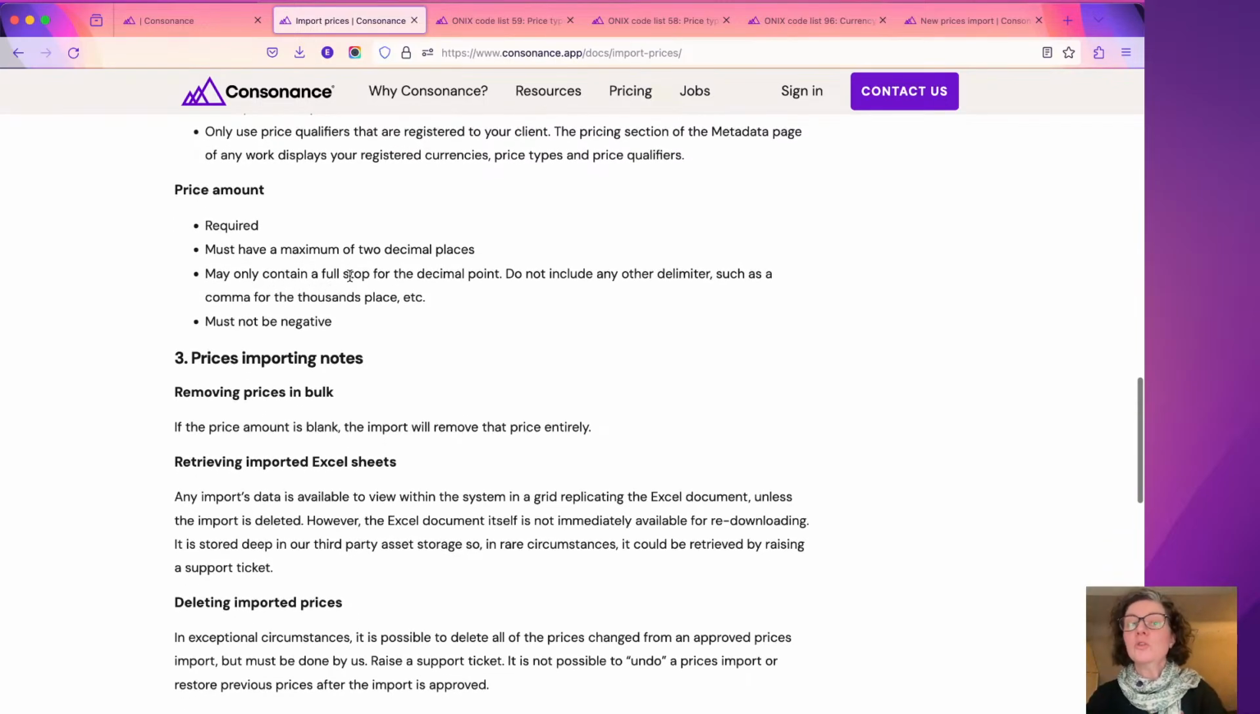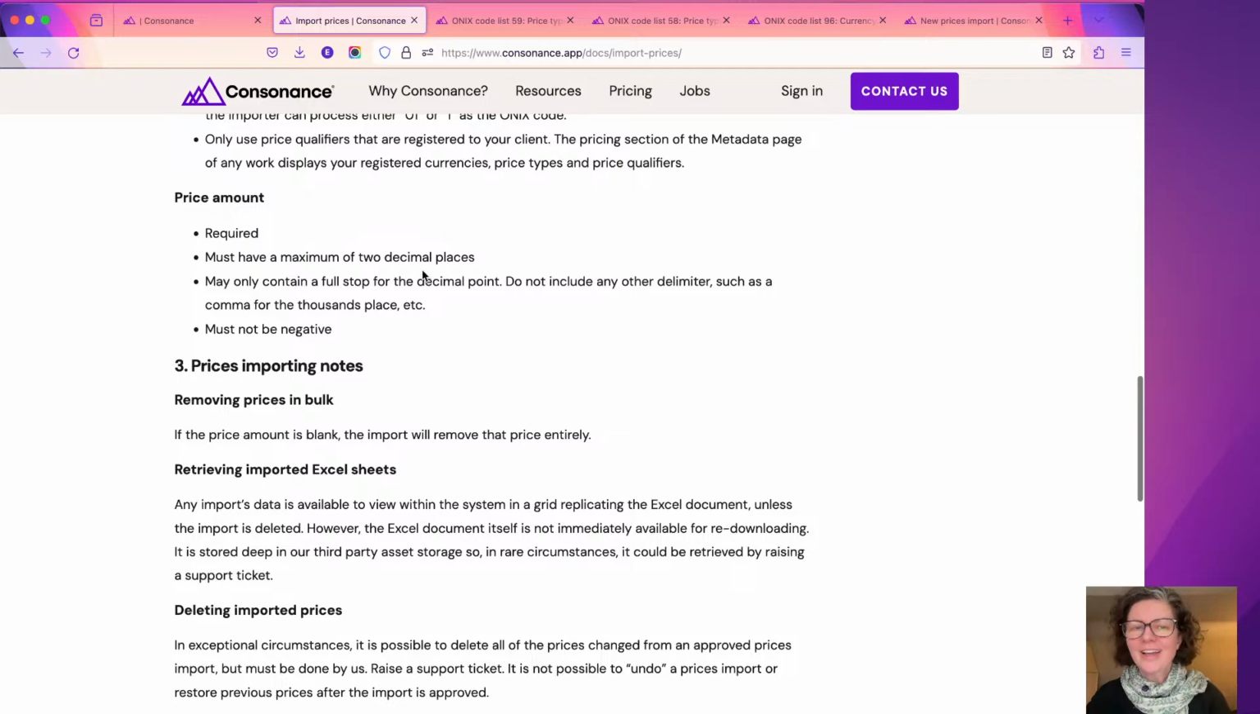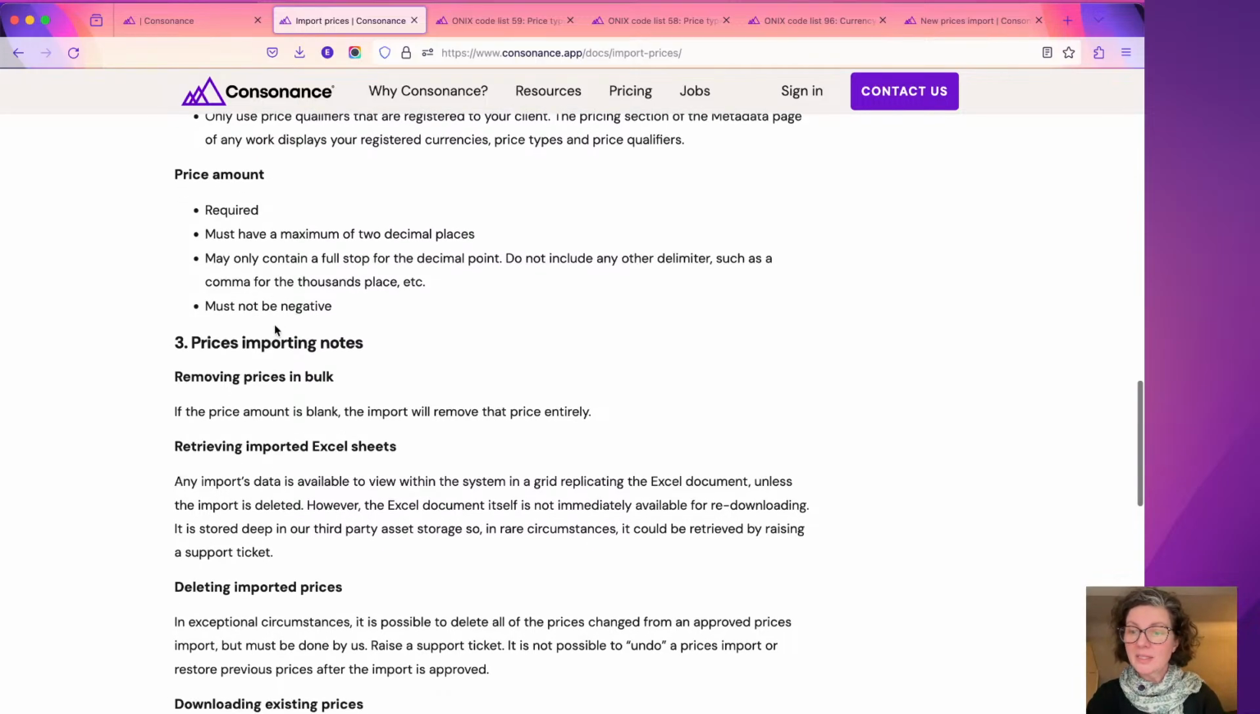May only contain a full stop for the decimal point. I mean, that's probably a bit more controversial, but that's the rule. That's the rule for Consonance. So please oblige. And it mustn't be negative. You can't add a negative price in, but you can add a 0 price.